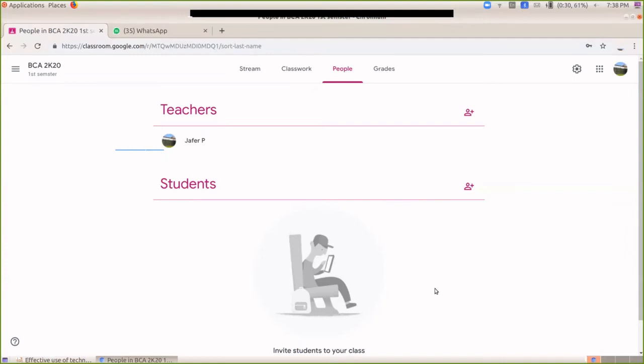So what I suggested to my teachers is you just create your own classroom and you can share the files, so that nobody else can see your updates. That's what I suggested. But if you want to add teachers into your group, you can add teachers.